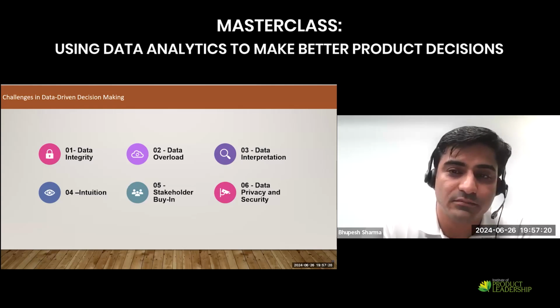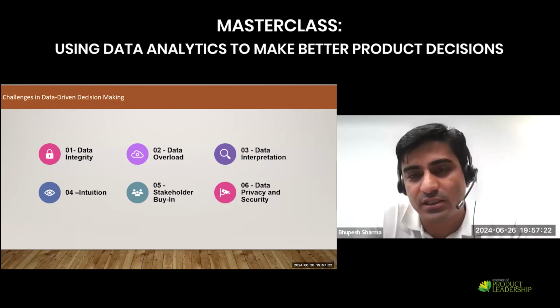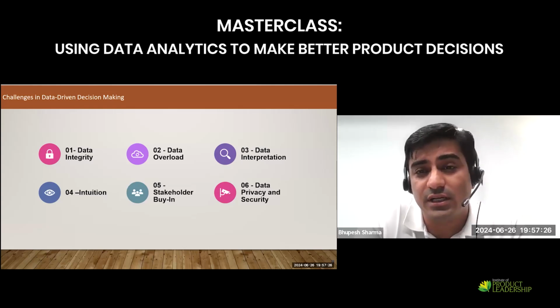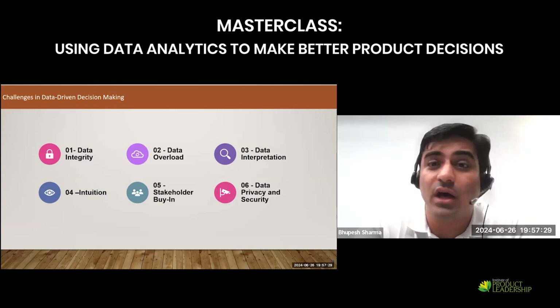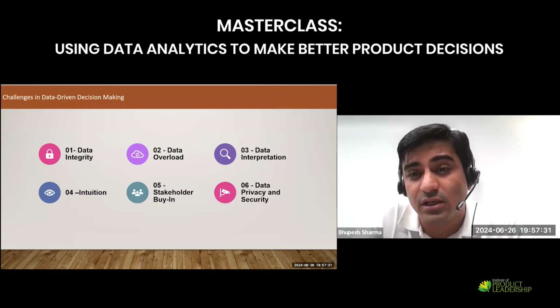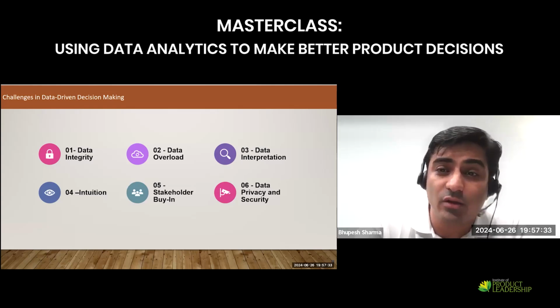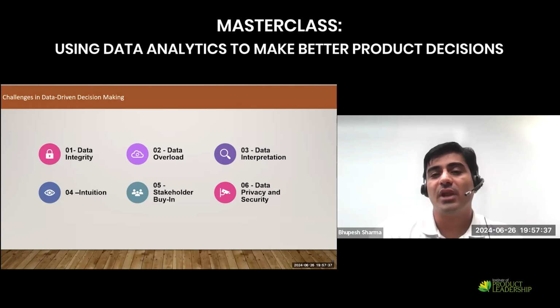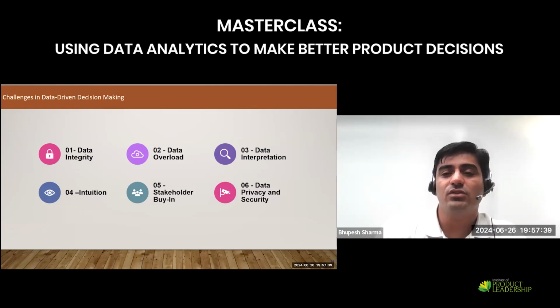And finally, the very important thing which is new in the market is data privacy and security. How you are storing the data, what data you are capturing, are you allowed to capture their data or not? If a customer is asking, hey, delete my data, are you deleting the data? Are you more open to privacy concerns? So that is one of the key challenges people face.